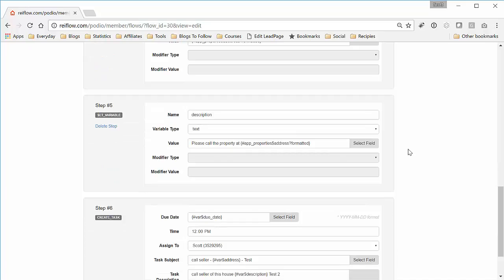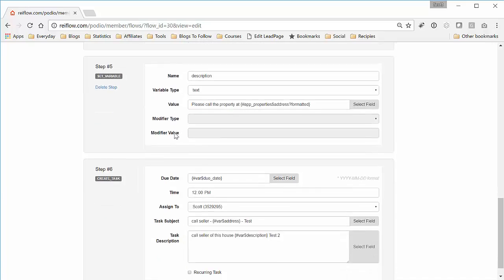Coming down, we have one more variable I've set, which is description. It's also a text type field, and the value is please call the property at property address formatted. So you can see here I concatenated this sentence with this value. That works.